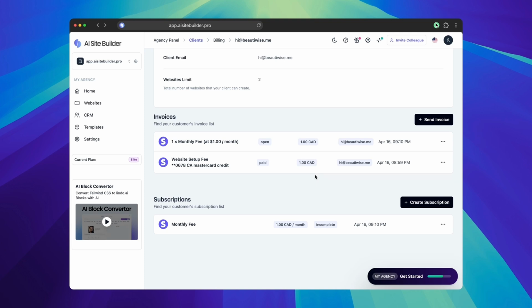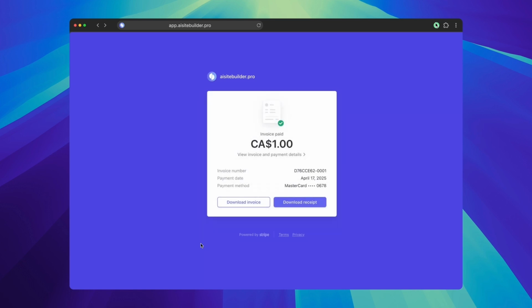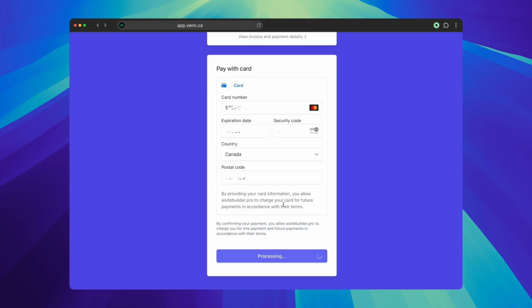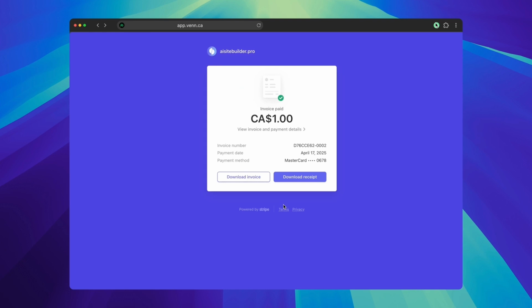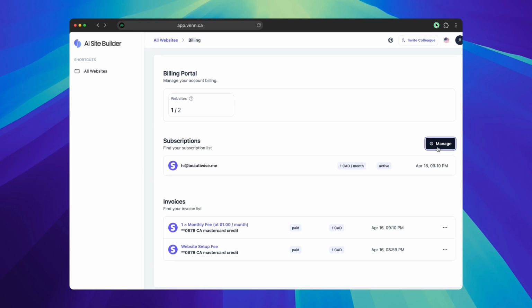After submitting, an invoice will be generated automatically for that client. Your client will receive a branded email with the invoice and payment link. They can go to their billing page, view the invoice, and complete the payment. Once the payment is successful, the subscription becomes active, and its status updates to paid. In the billing portal, the client can now see their active subscription, including the plan name, amount, and billing cycle.